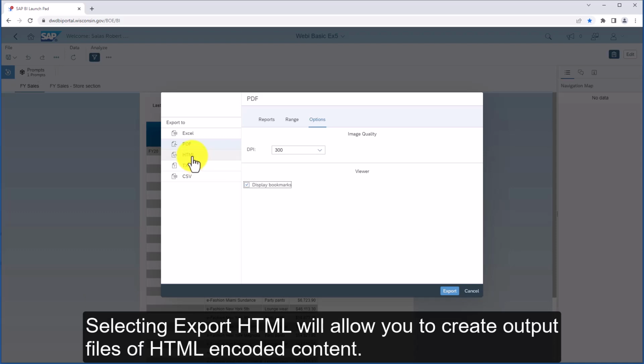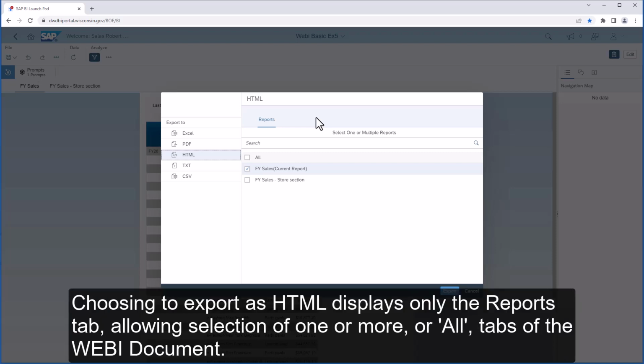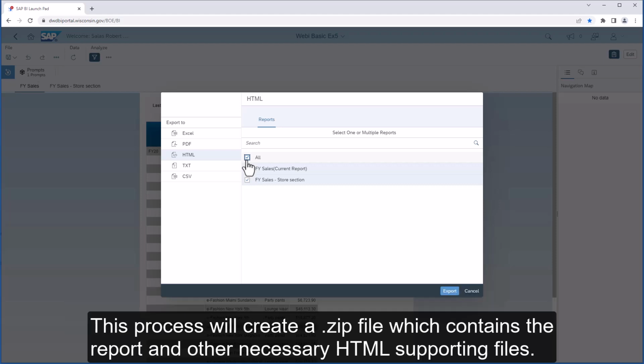Selecting Export to HTML will allow you to create output files of HTML encoded content. Choosing to export as HTML displays only the Reports tab, allowing selection of one or more or all tabs of the Webby document. This process will create a zip file which contains the report and other necessary HTML supporting files.